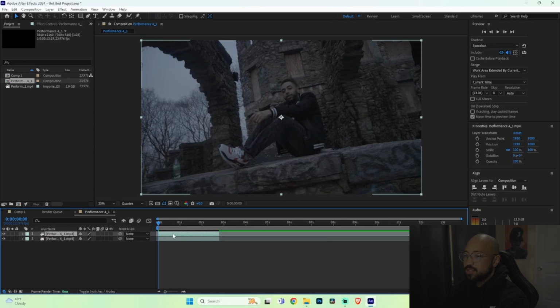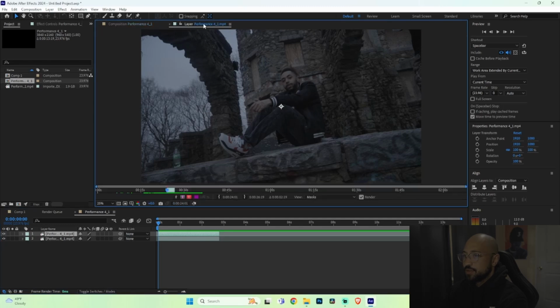For those on Mac, it's Command D. Now that we have the duplicate layer, we're gonna double click on it. It's gonna open up another layer. You're gonna head over to your roto brush tool, top left corner. What we're gonna do is we're gonna rotoscope our subject.